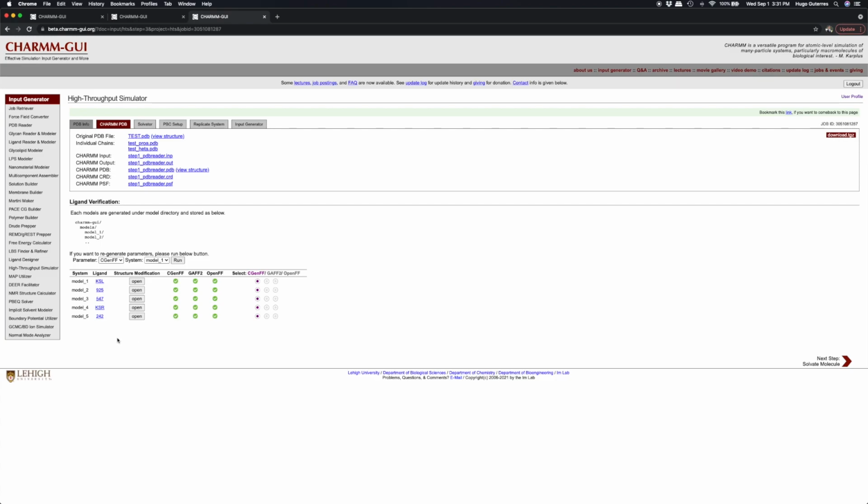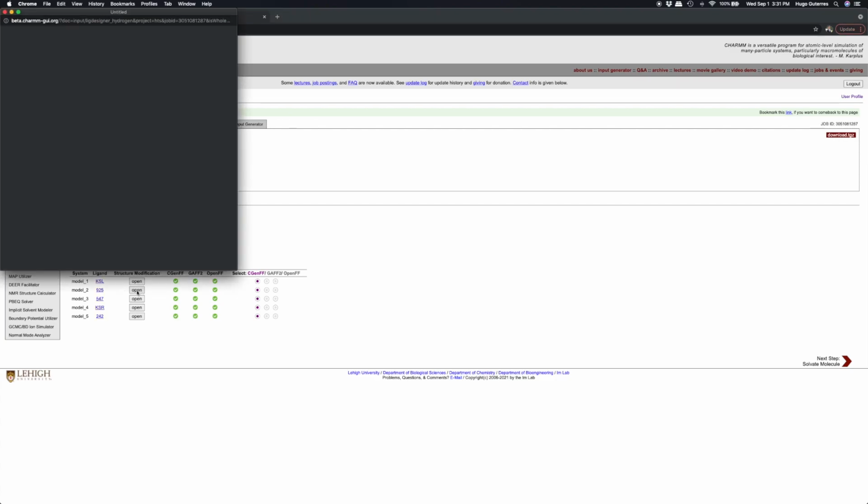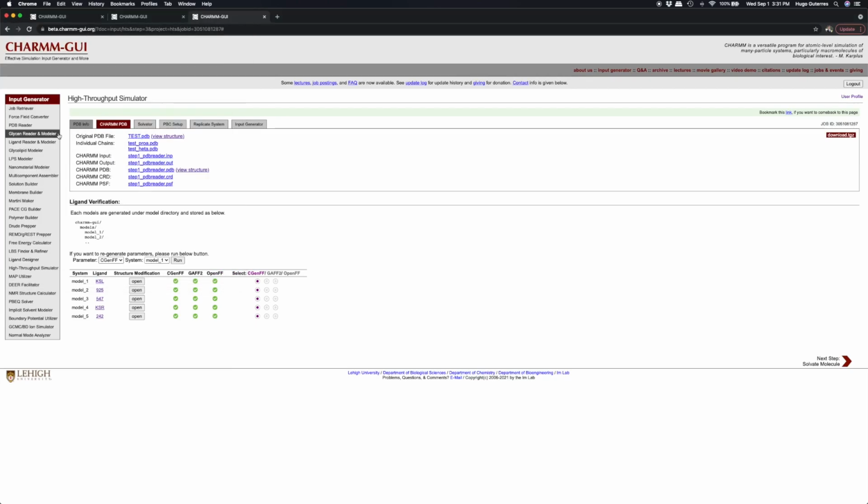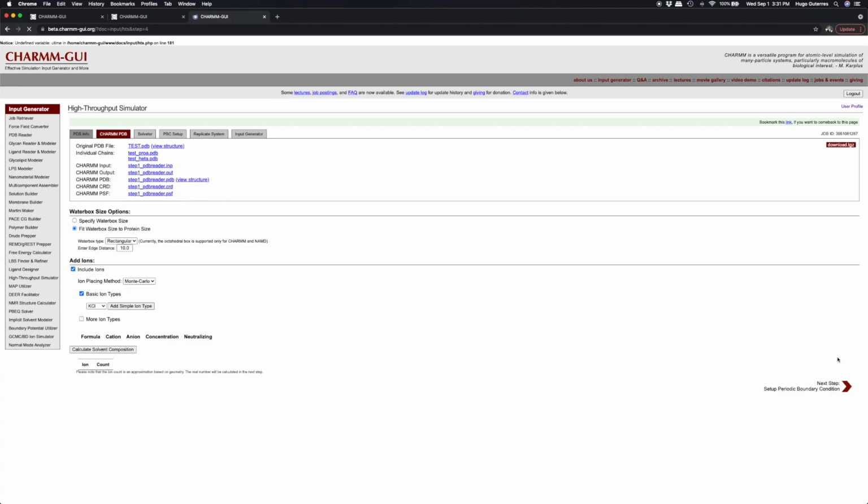In addition, HTS allows structural modification of any of our ligands. This can be useful to modify our ligand when a particular ligand cannot be parameterized by our choice of ligand force field. If we want to change the force field type for our ligands, we can simply click one of the 3 selections above the table. In this case, we will choose CGenFF. Click Next to solvate the systems.